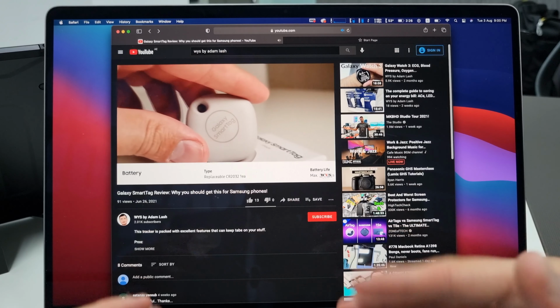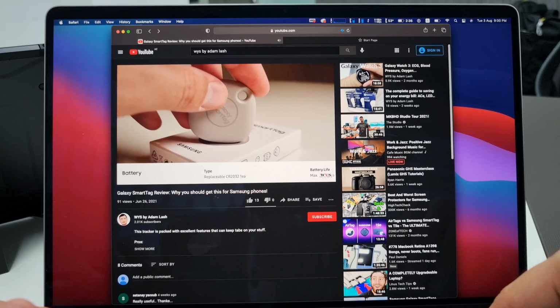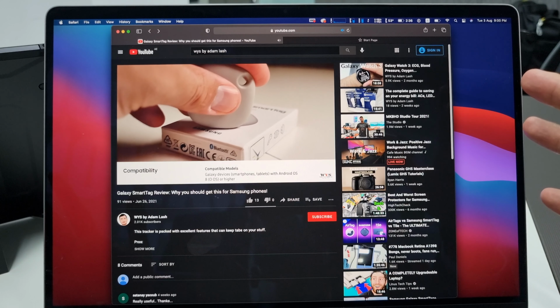I'm going to miss the Touch Bar when the new MacBook Pros come out, because rumor has it that they're going to get rid of the Touch Bars. We're no longer going to see the Touch Bars pretty soon.